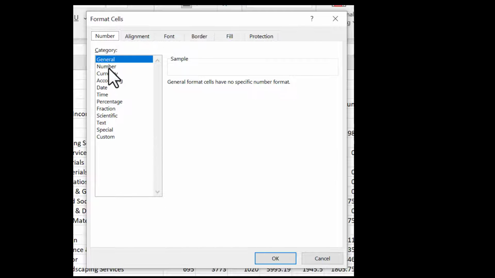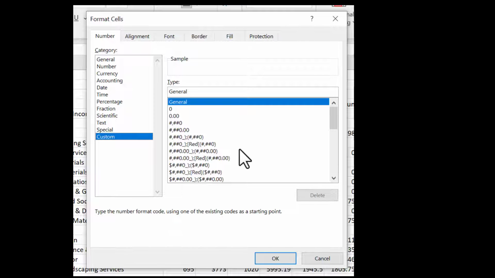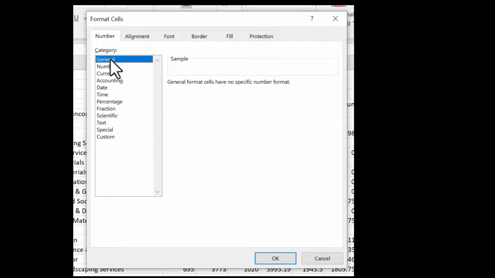Now most of these are pretty self-explanatory, but you can see the different options that you have. Custom is probably where it gets the most complicated. We're not going to really cover that in this video, but you can do quite a few different things with number formats and text formats using that.